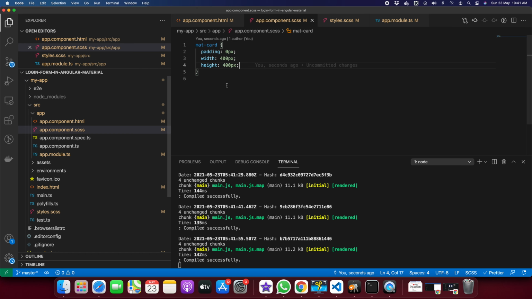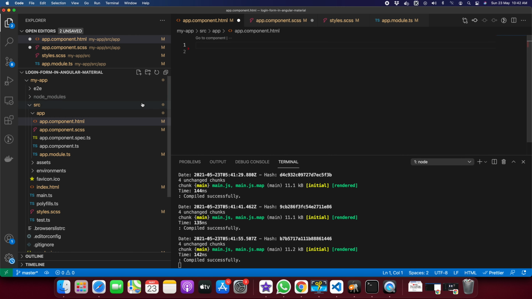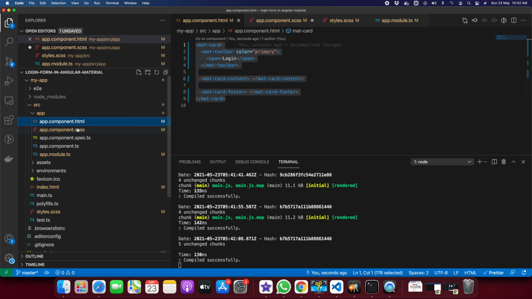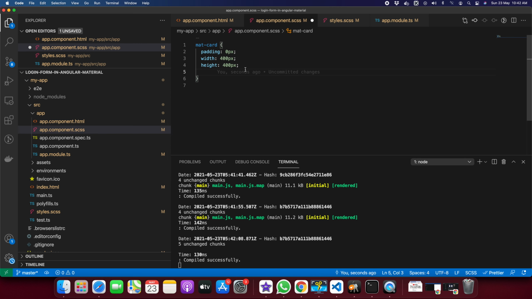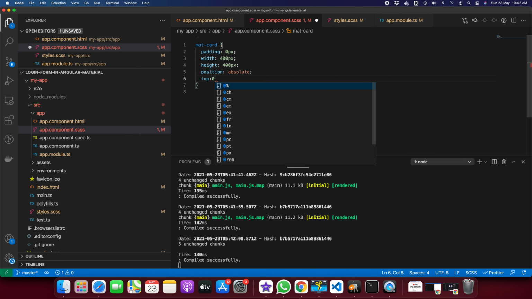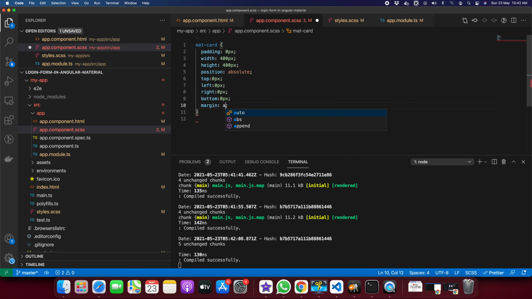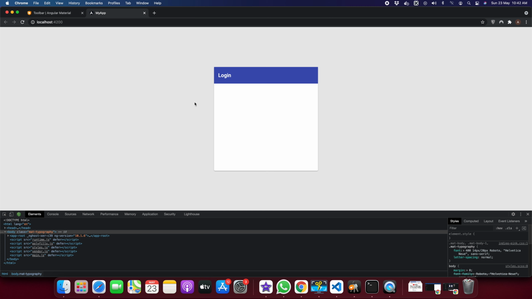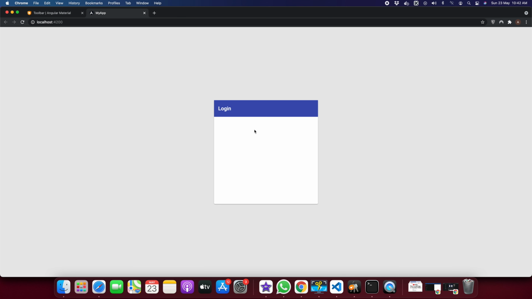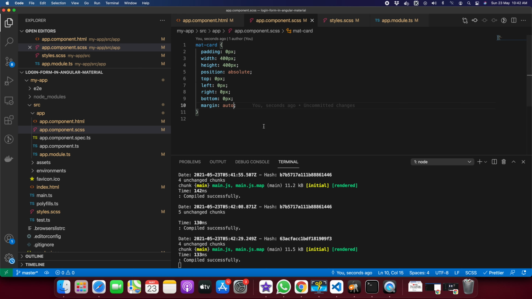Okay. And now we need to align it vertically and horizontally in the middle. For that, I need to create another container, or I can make it position absolute, top 0 pixel, left 0 pixel, right 0 pixels, bottom 0 pixel, and margin auto. So let's see if that works. Yeah, that worked. You can see that now it is perfectly in the middle of the screen. So now we have the header. Now we need a footer.